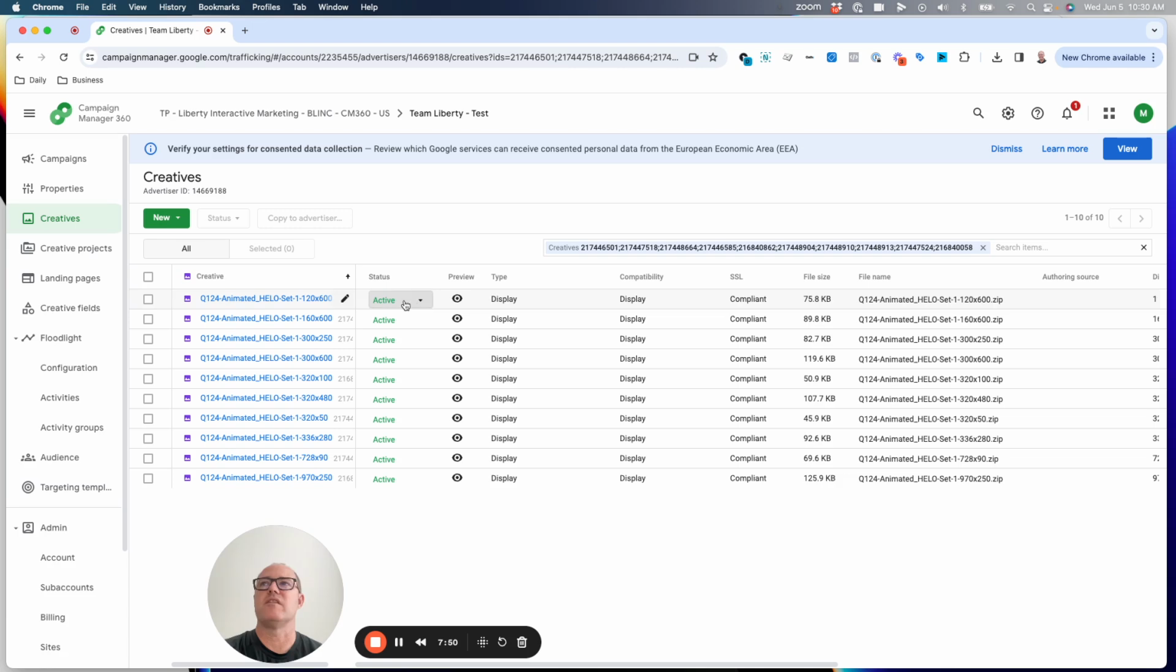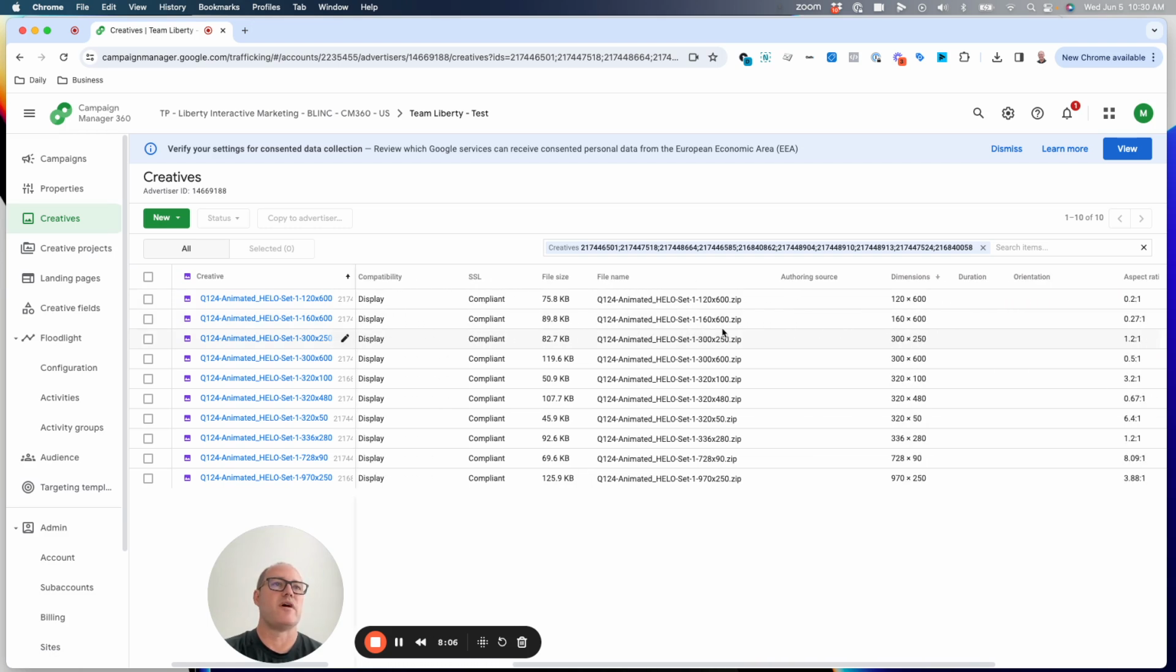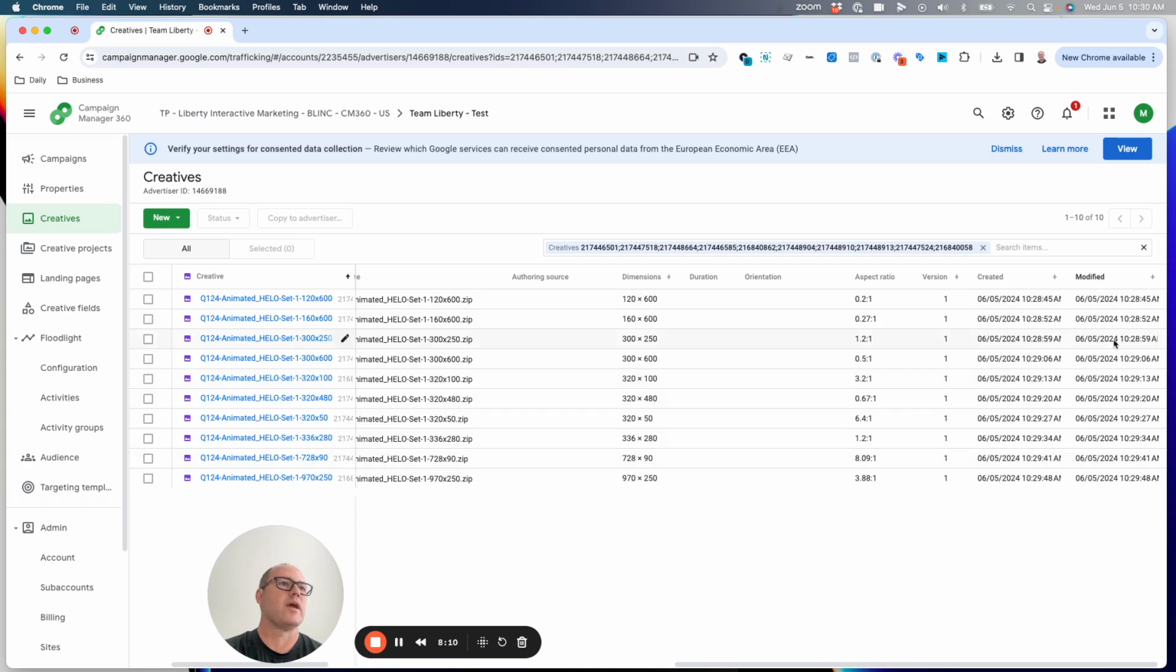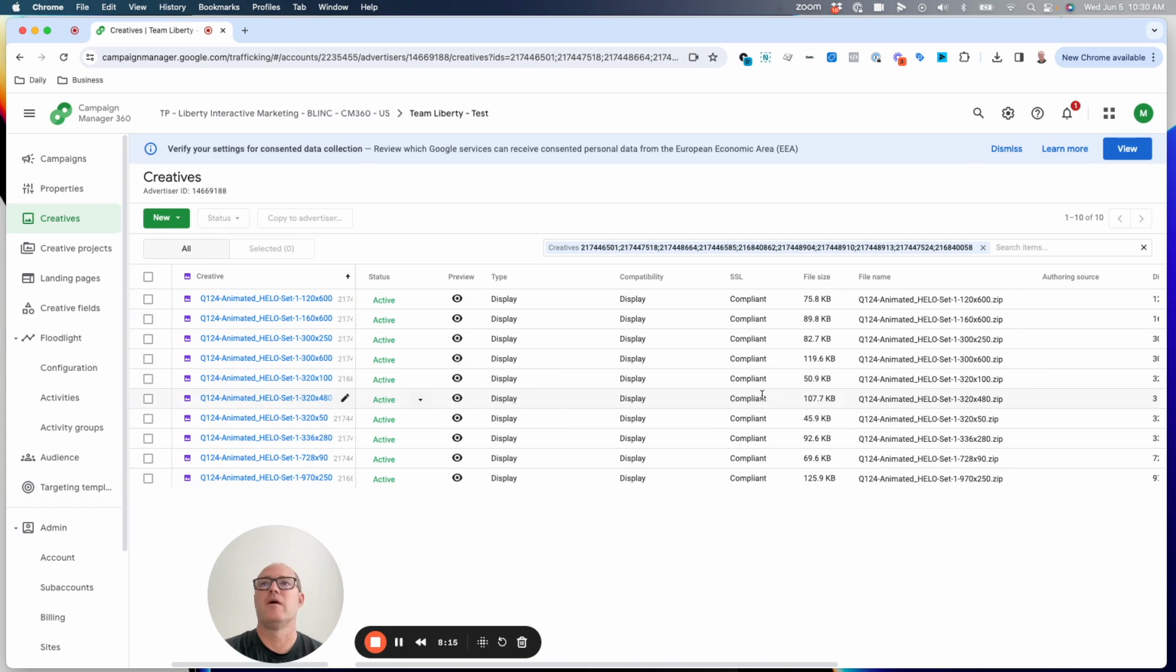So now we can see them all in our creatives folder for our advertiser here. If we want to see what they look like, we can click on preview here and it will pop up in a new window. We can see everything loaded just fine. All the dimensions are correct, along with aspect ratios and when it was created. If there was a modification, there hasn't been since we just uploaded them. Okay, so now everything is here, so this is good.